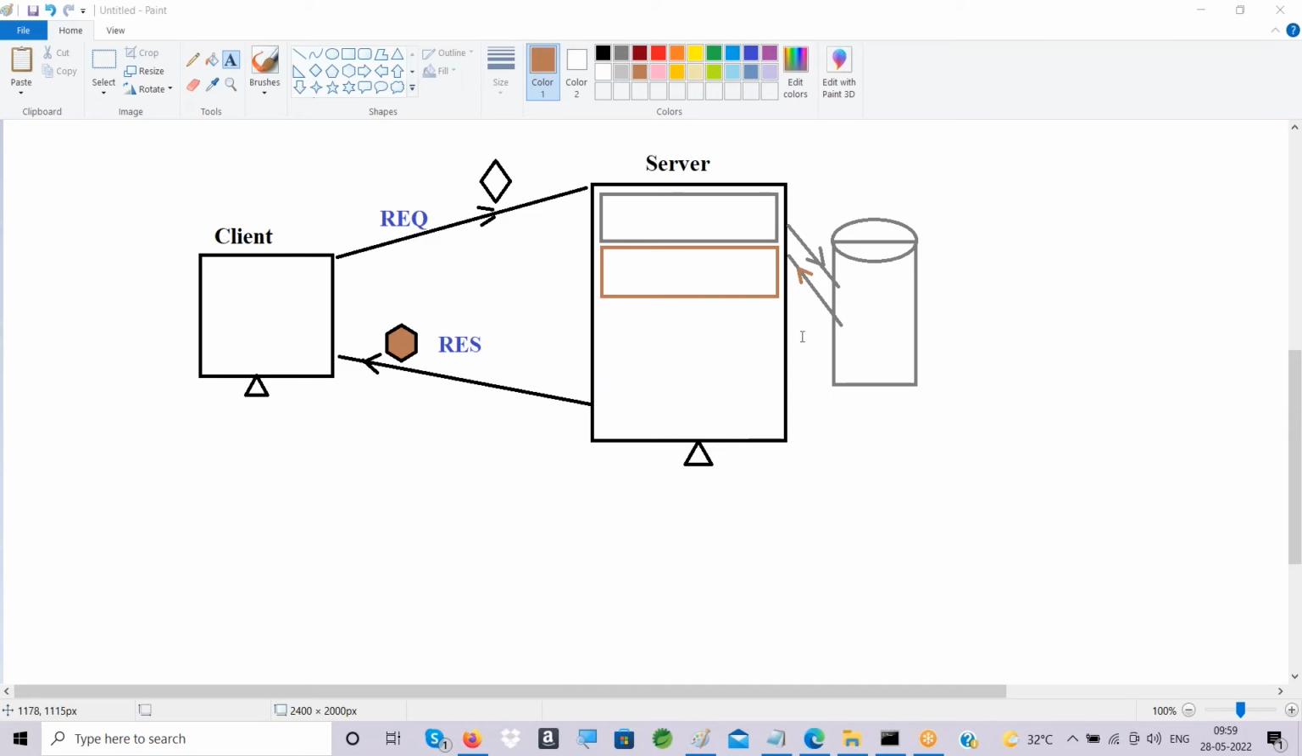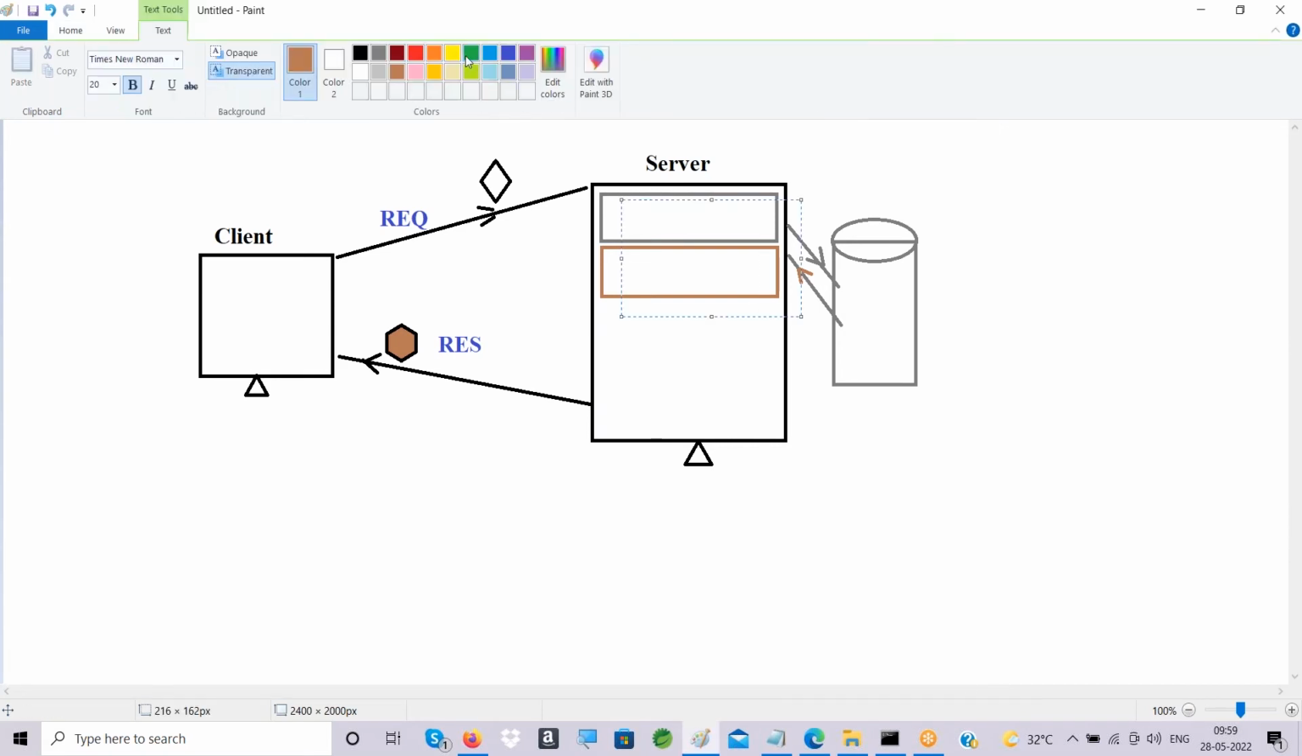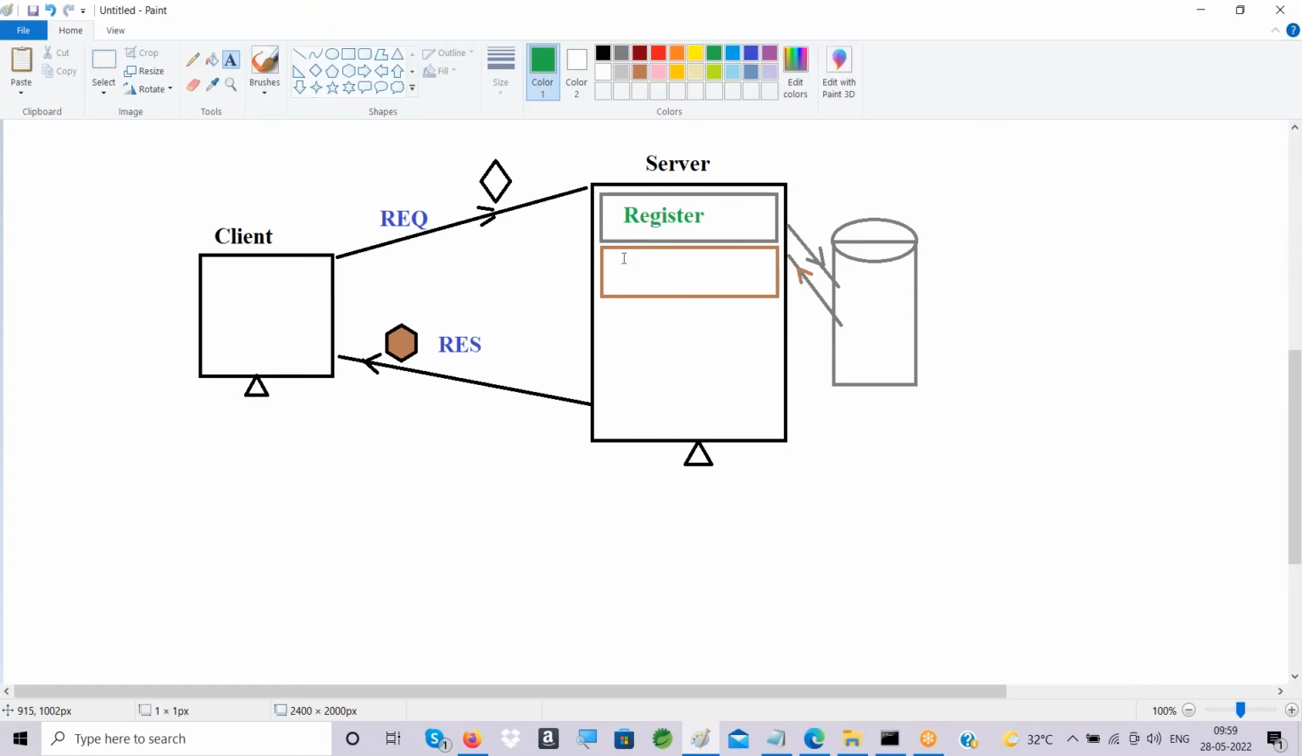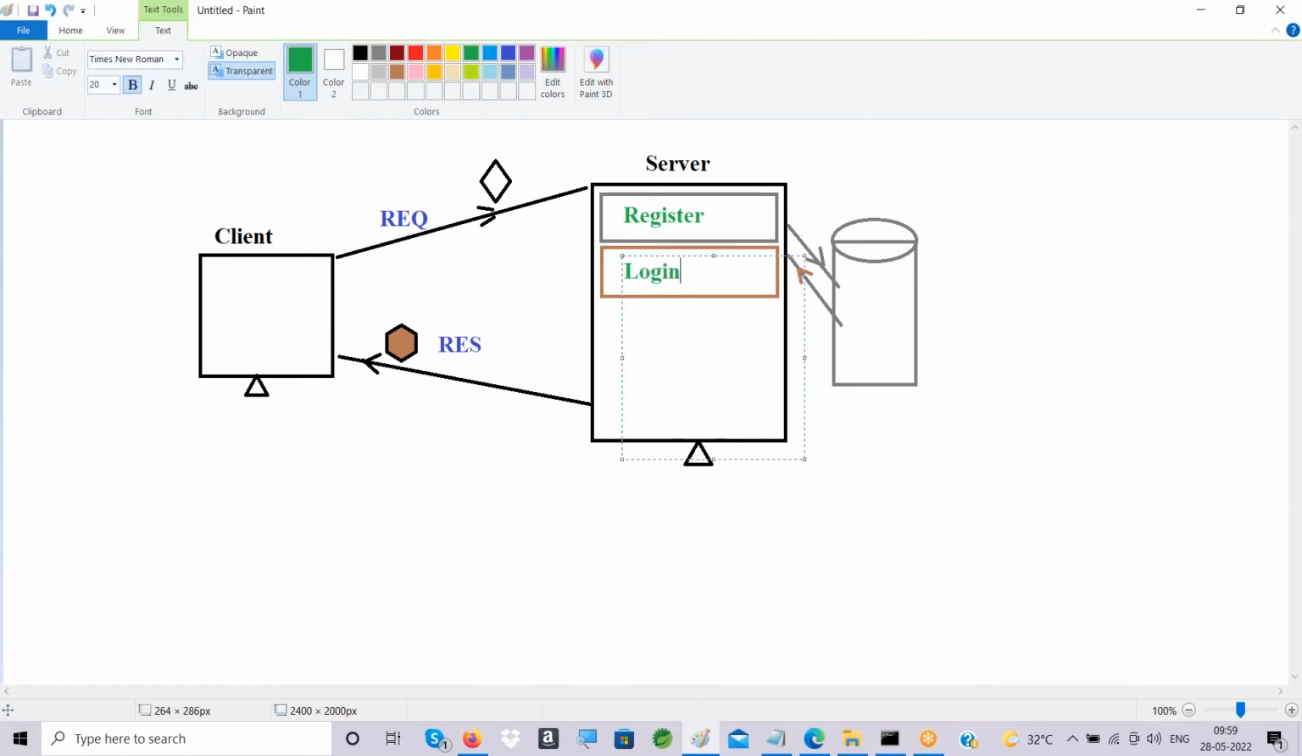But where exactly is this term called full stack going to come into the picture? Yes, that is what we are going to discuss now. As I told you, at the server side, this particular thing I mentioned as a register activity, a registration activity, a register module. And this would be something like a login module.